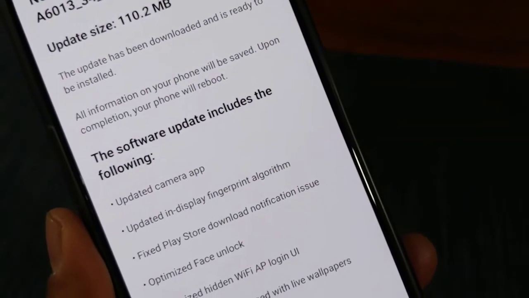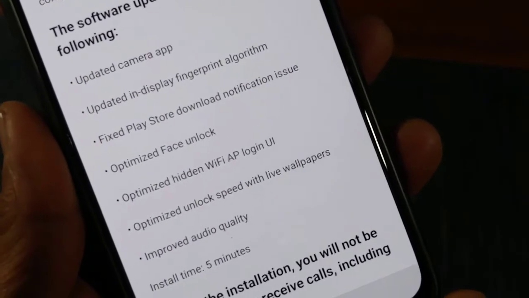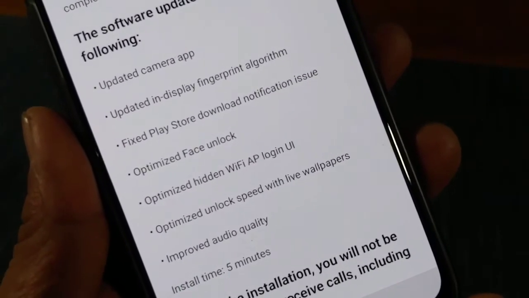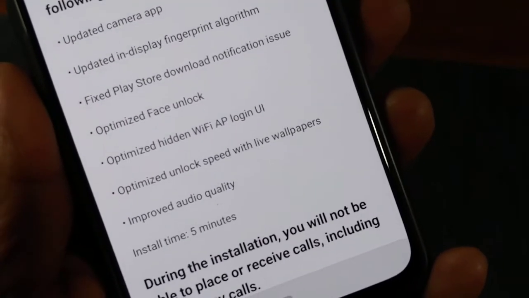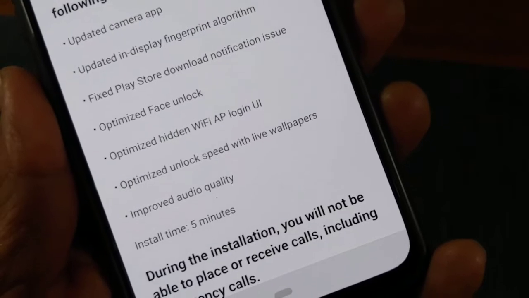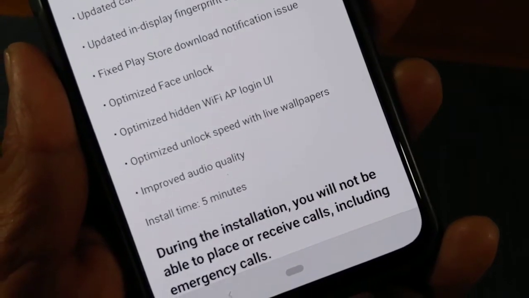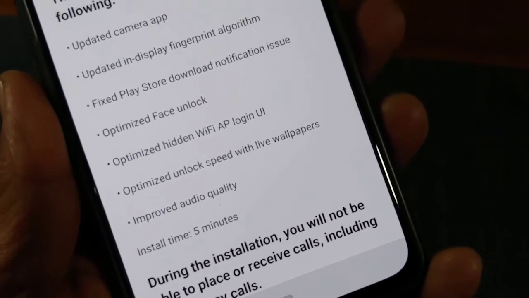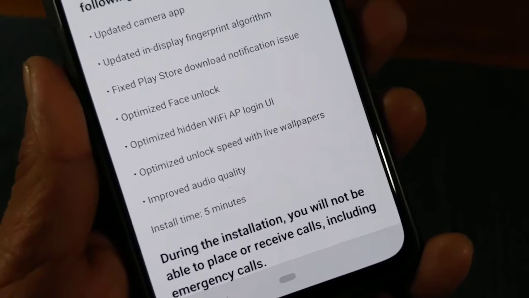The software update includes the following. Updated camera app, updated in-display fingerprint algorithm, fixed Play Store download notification issue, optimize face unlock, optimize hidden Wi-Fi AP login UI, optimize unlock speed with live wallpapers, improved audio quality. Now that's the area that I'm going to check very carefully.